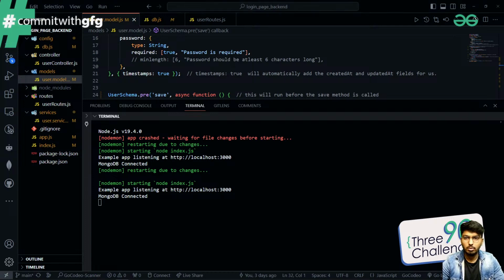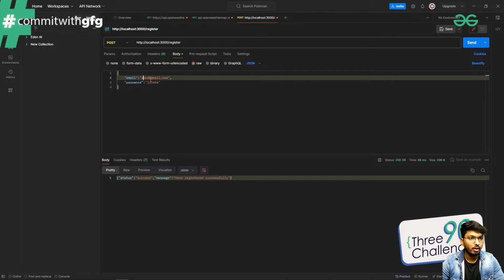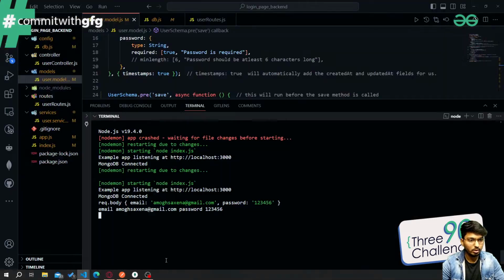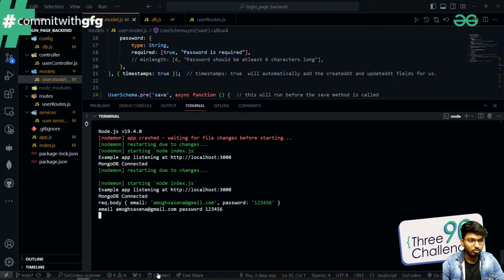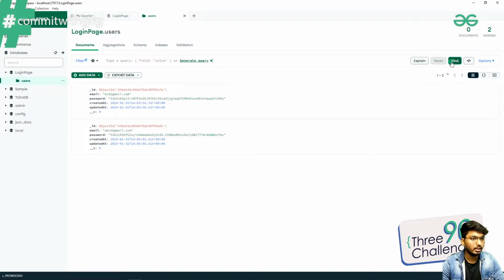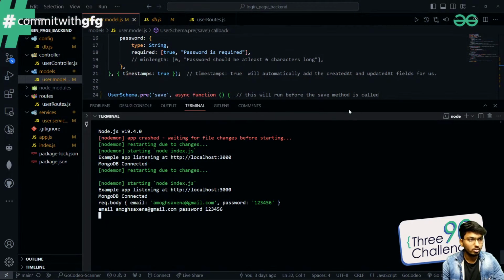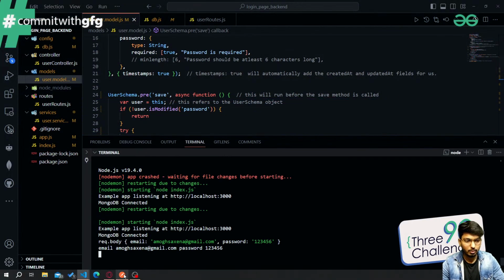By doing this, if you write node run, it's already running, and I'll go to Postman here. I'm going to add an email here, Amogh at gmail.com, 12345. If I click register, you can see the user has been successfully registered. And if I go here, you can see we are getting our data: the request with the email and password 123456. If you go inside MongoDB Atlas and search with find, you can see that this is also getting fetched. So this part is done and our backend is properly working.